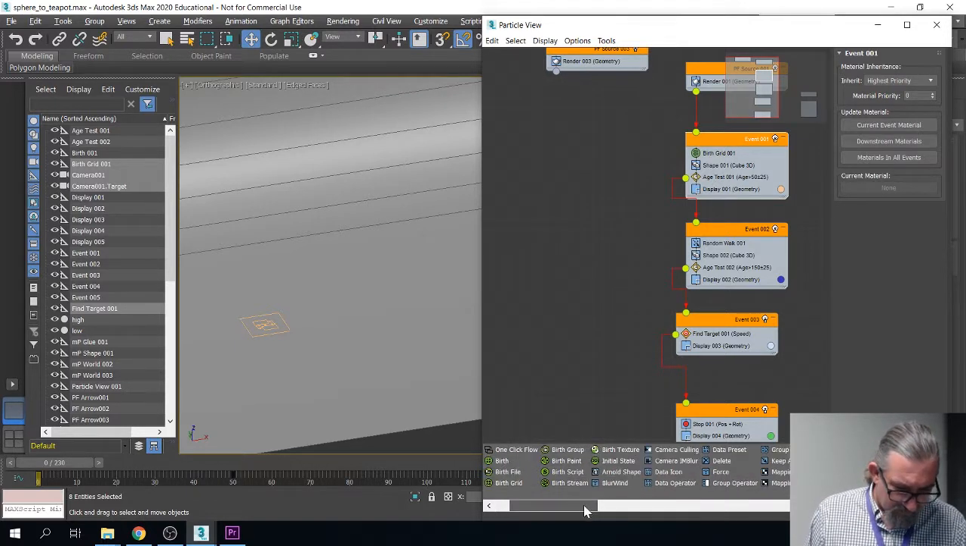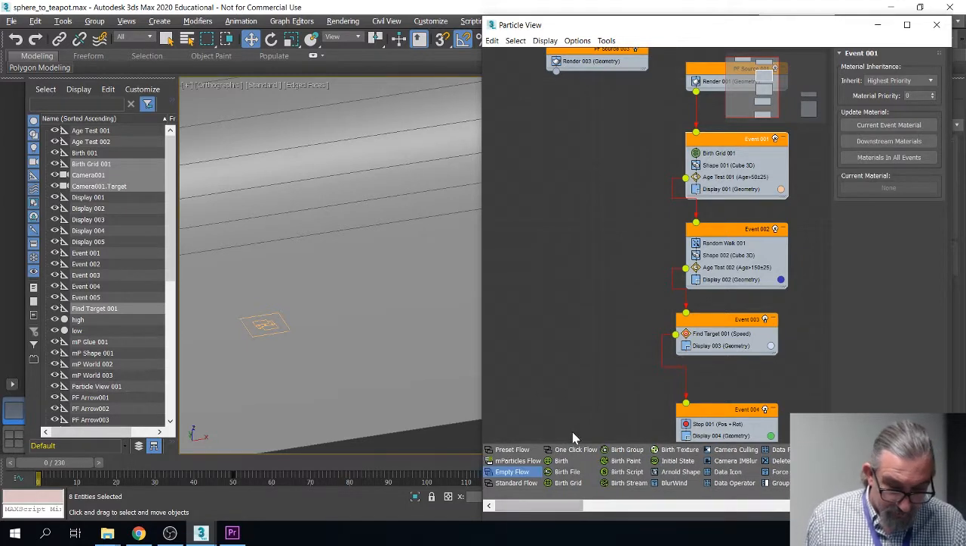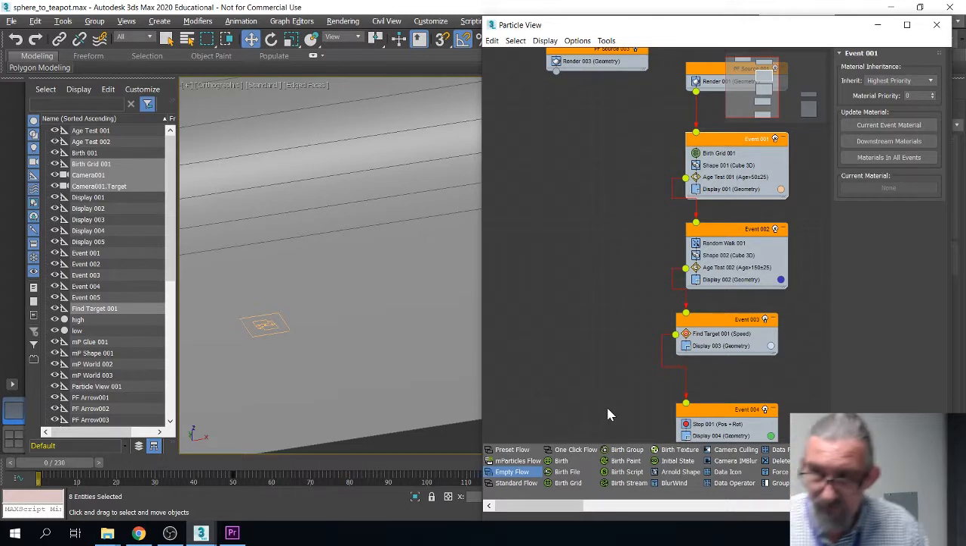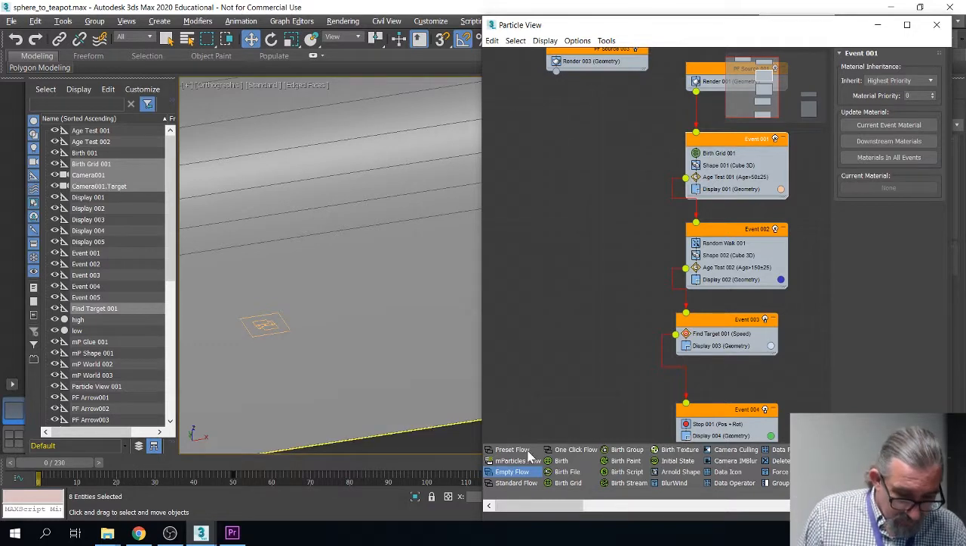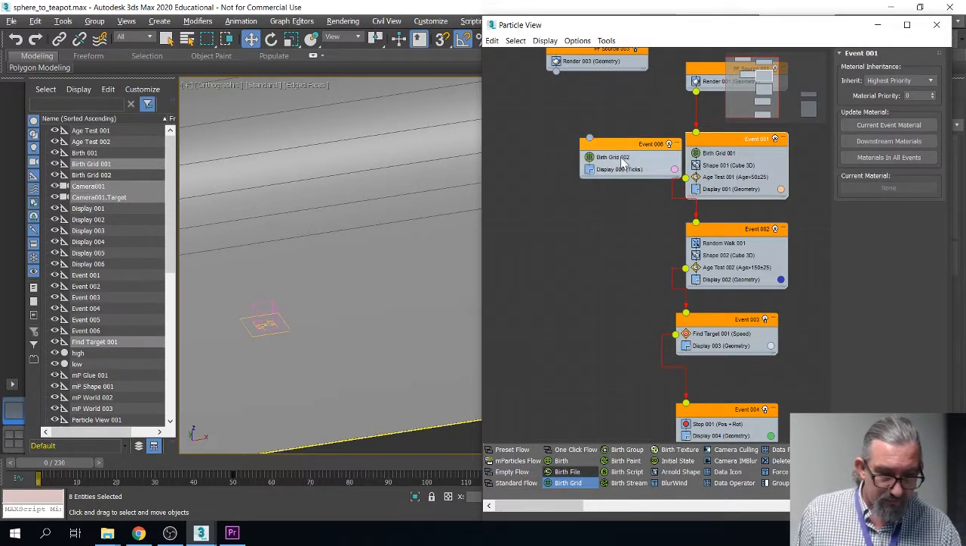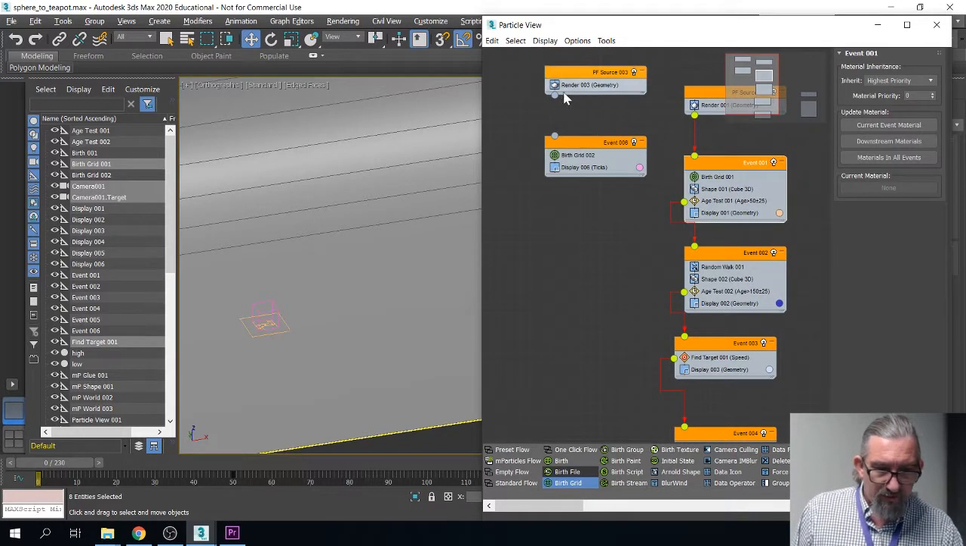So next, we are going to come down here and bring in a birth. If when we kill particles we call it death, what is birth? The creation of the particles, right? So we have different birth things. We have birth grids, we have birth groups, and so on. I'm going to go ahead and create a birth grid.